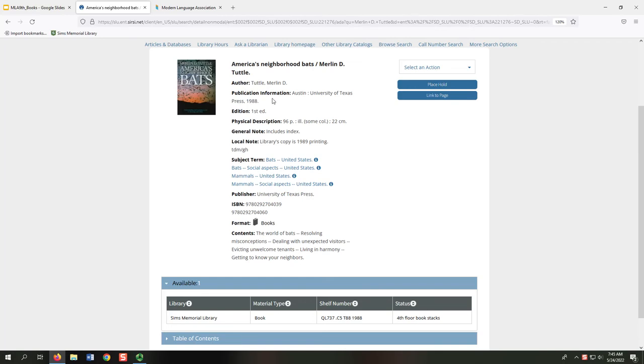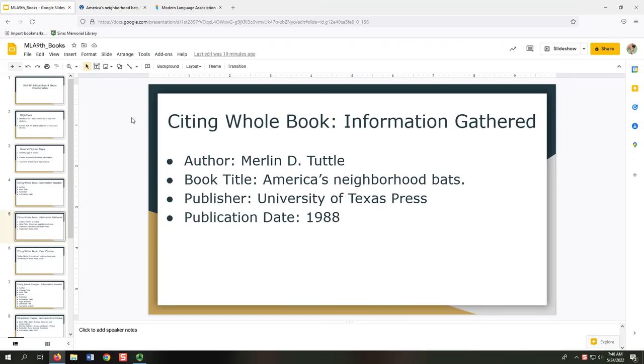The next section is publication information. It contains three different pieces of information: place of publication, publisher, and publication date. We only need the publisher and publication date. The publisher for this book is University of Texas Press, and the publication date is 1988. Now, we have all four pieces of information needed for our citation. Let's review the information we gathered one more time, as listed on the screen.